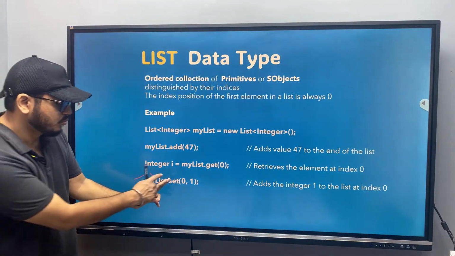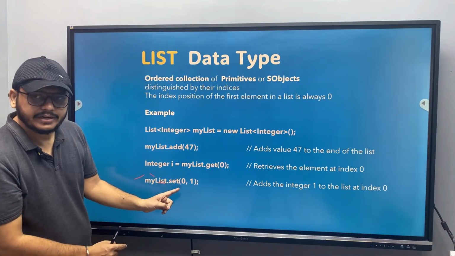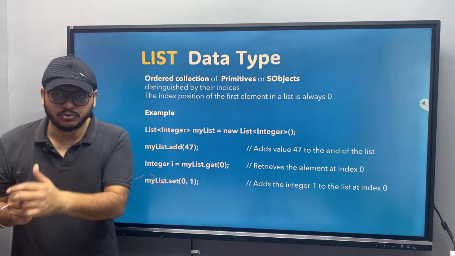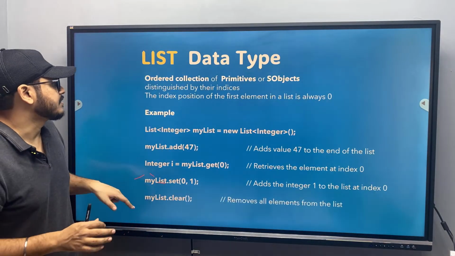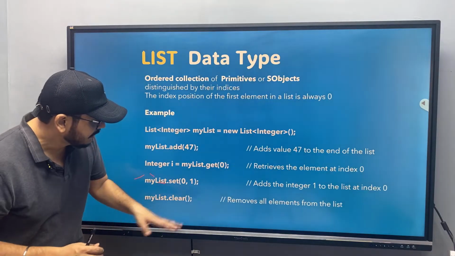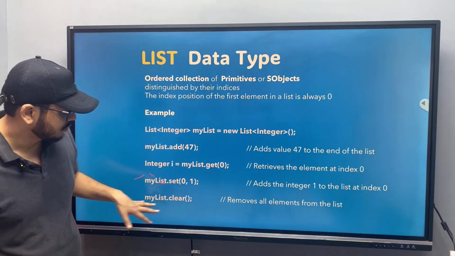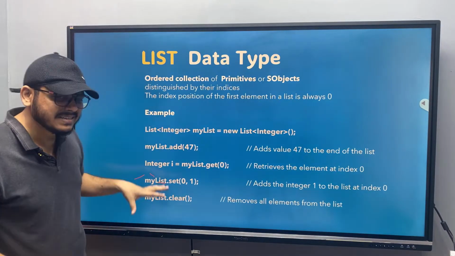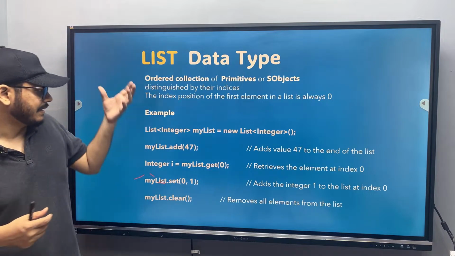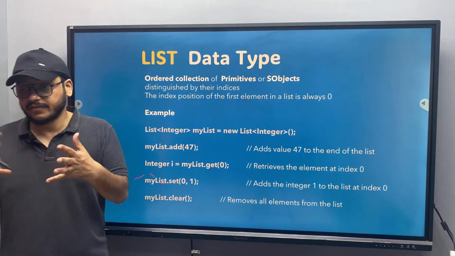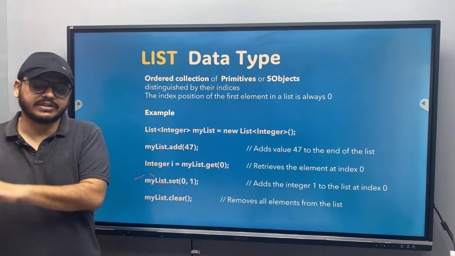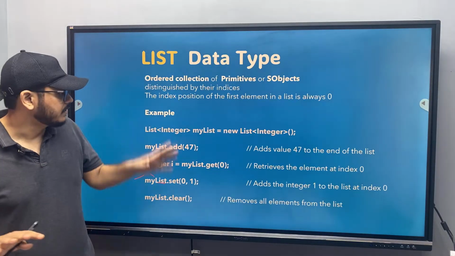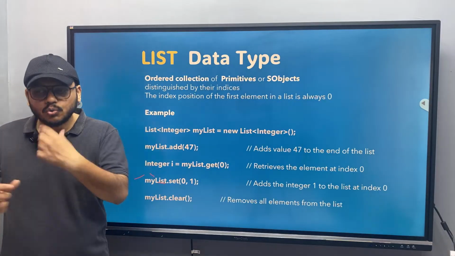So firstly, there are two parameters that you will supply here. First will be the index number, second one will be the value that you want to set there. Okay. So this is about the list. If you want to clear the list, if you just want to remove all the elements from the list, you can simply use mylist.clear. And for this list, there's a list class in Apex. You can basically refer to the Apex reference library. I will talk about that later on, but there are a lot more functions which can be used with list to work with the list.